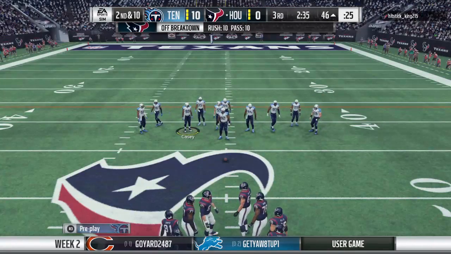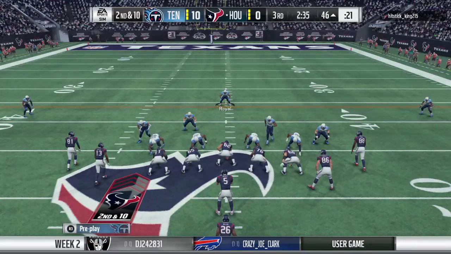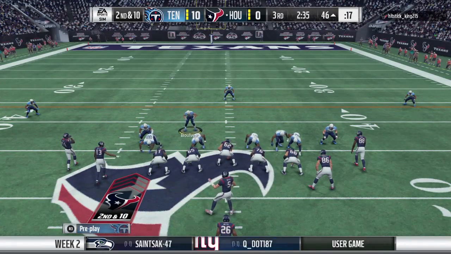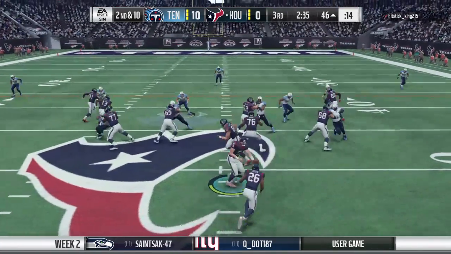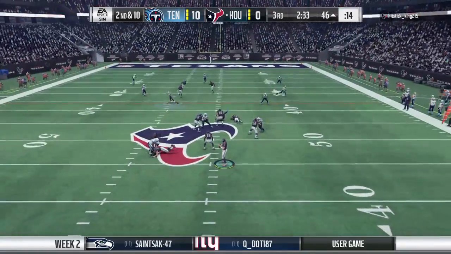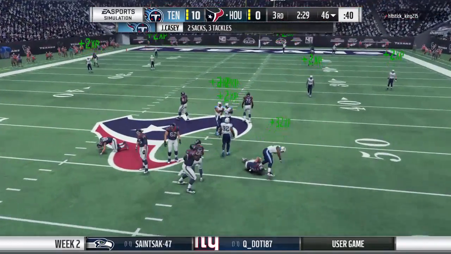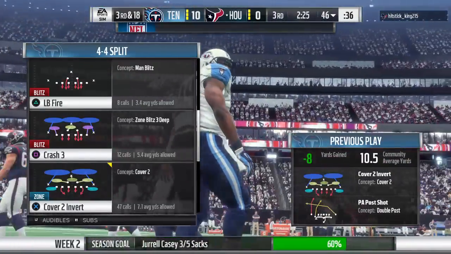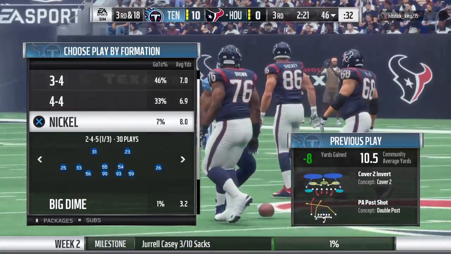So 2nd and 10 here. Hurry up, here we go. Green 39. Green 39. Left, Detroit. Detroit. On play action, they'll throw. And he's going to be swallowed up. Sacked back at the 45-yard line. Jarrell Casey in there to pick up his 2nd sack now of the afternoon.